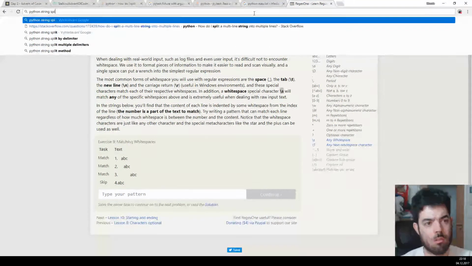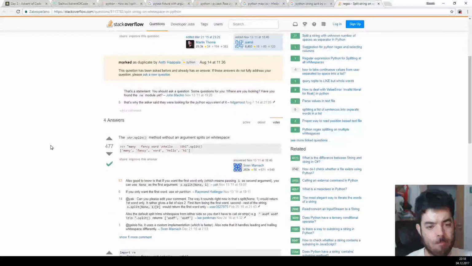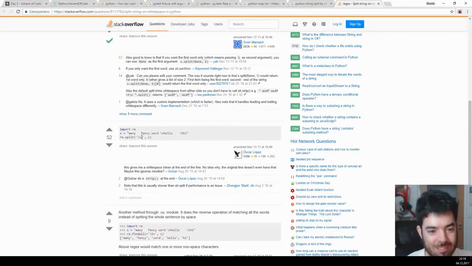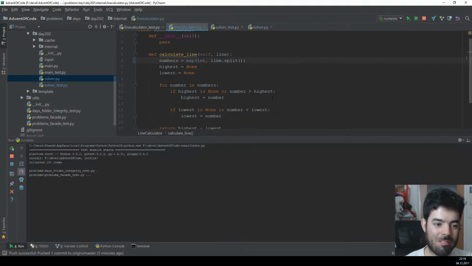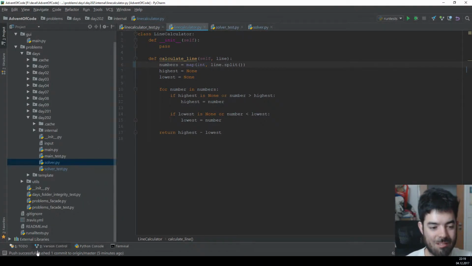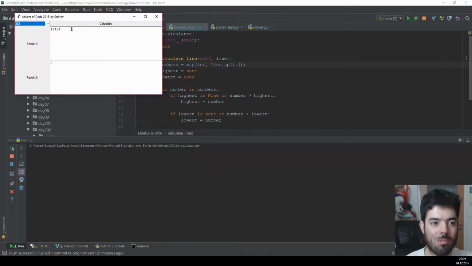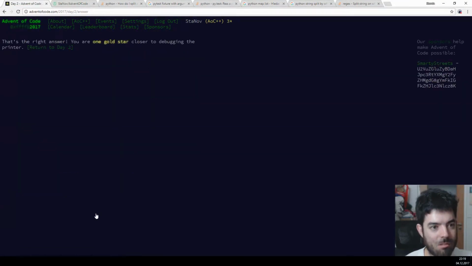Python string split by white space. With arguments, split some white space. Seriously, seriously. Yeah, something like that. Okay, so without argument. Yay. And now we should run main 202 and it's something like this. Let's see. Give it to me. Woo! Here we go.